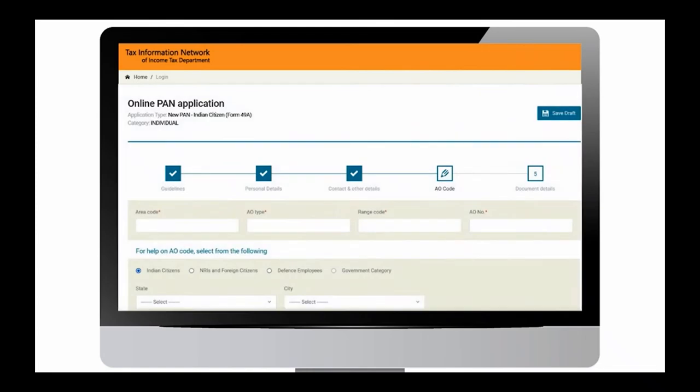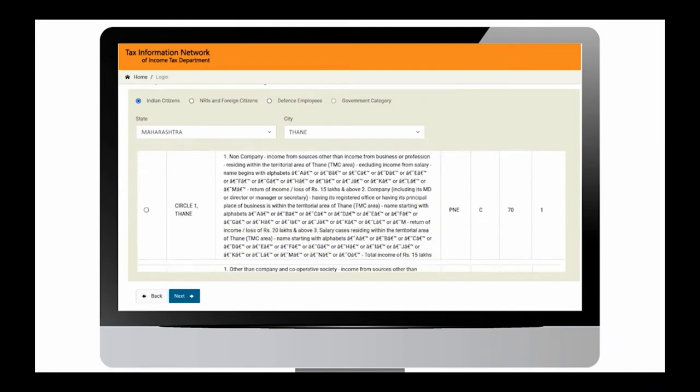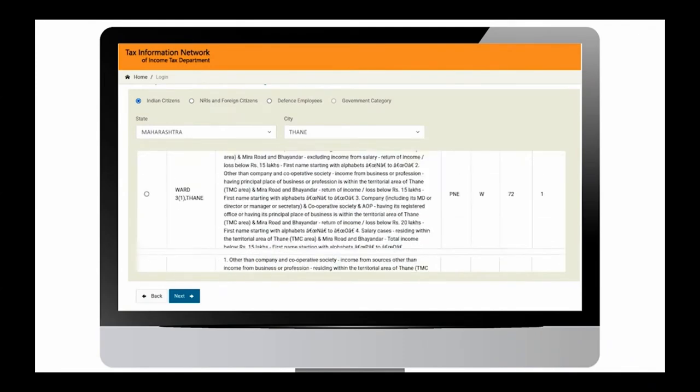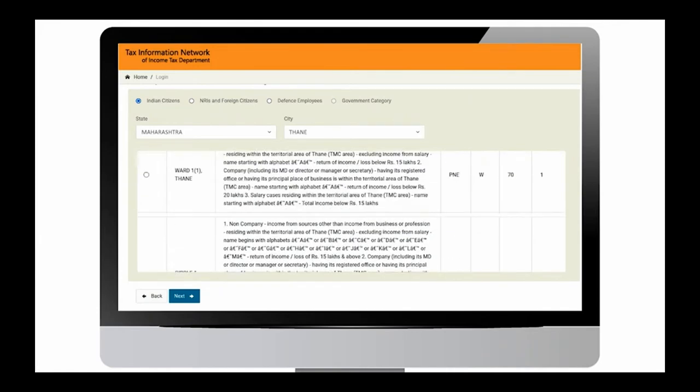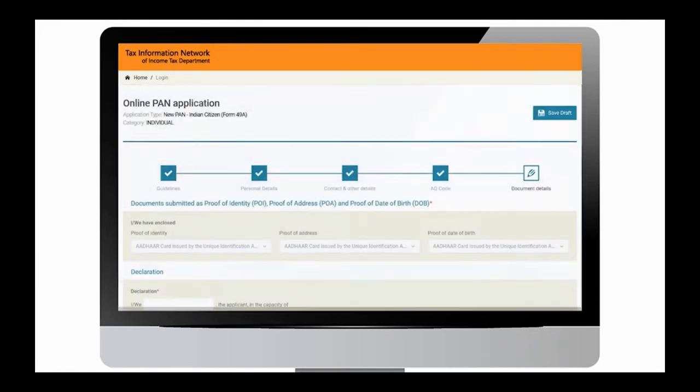After this, you will be navigated to AO code, that is Assessing Officer Code section. Select state and city from the drop-down. Based on selection, relevant list of AO codes will be populated. Select your AO code from the list based on available information and click Next. After this, you will be navigated to Document Details section.